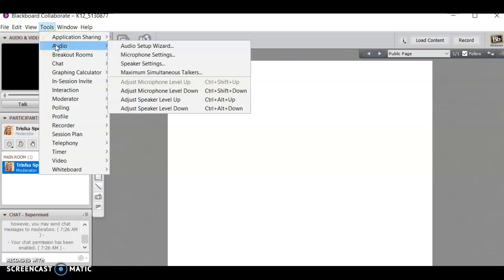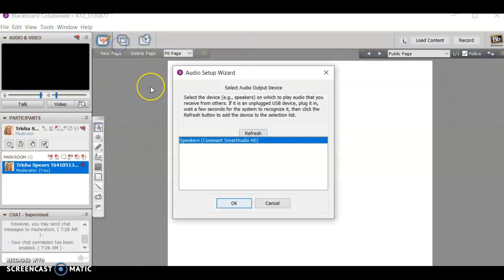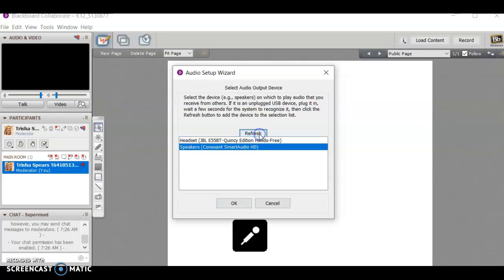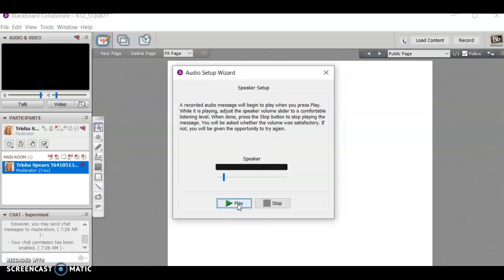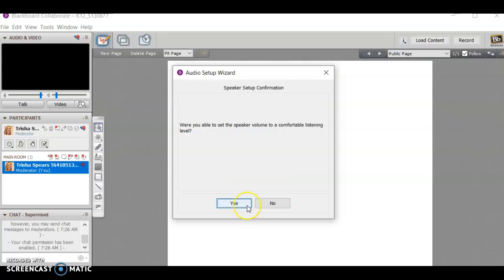So first thing I do is Audio Setup Wizard. I would go through that process. I'm just going to show you what that looks like. I'm going to go ahead and do my headphones so you see it. This would just be your regular speakers. Since I just turned them on, I can refresh it. And I would say okay, and I go ahead and test it, make sure I'm hearing it in my headphones.